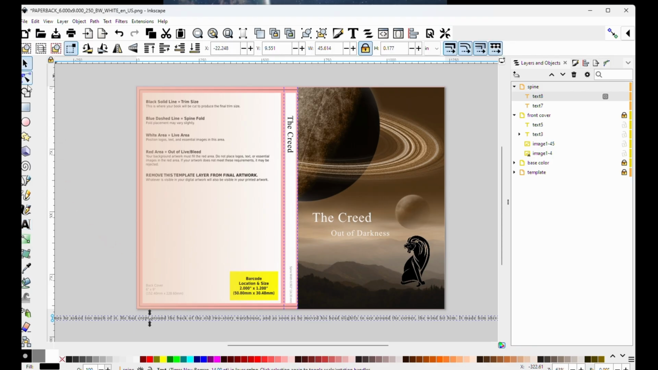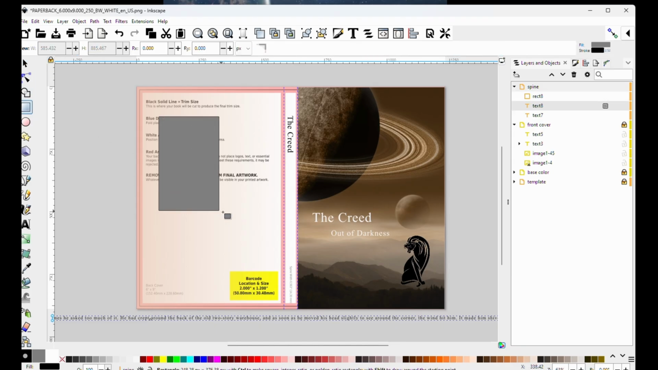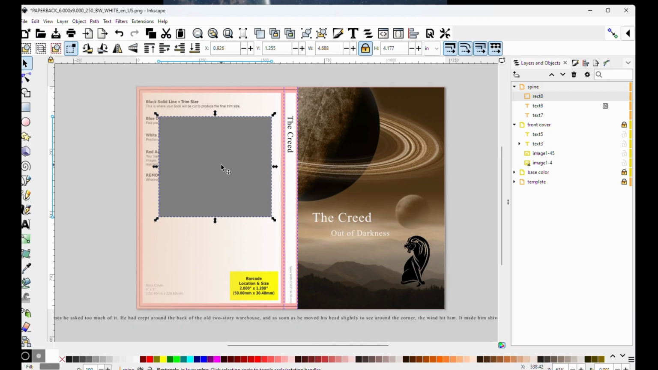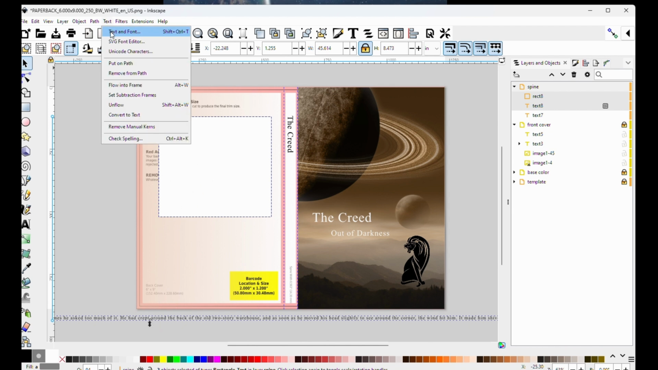So the next thing I'm going to do is pick the rectangle tool, and I'm going to build a rectangle that looks like that, and select it. And let's make it white, and then hold down the Shift key and select the text. And now I have both of these objects selected. Pull down text and say flow into frame.